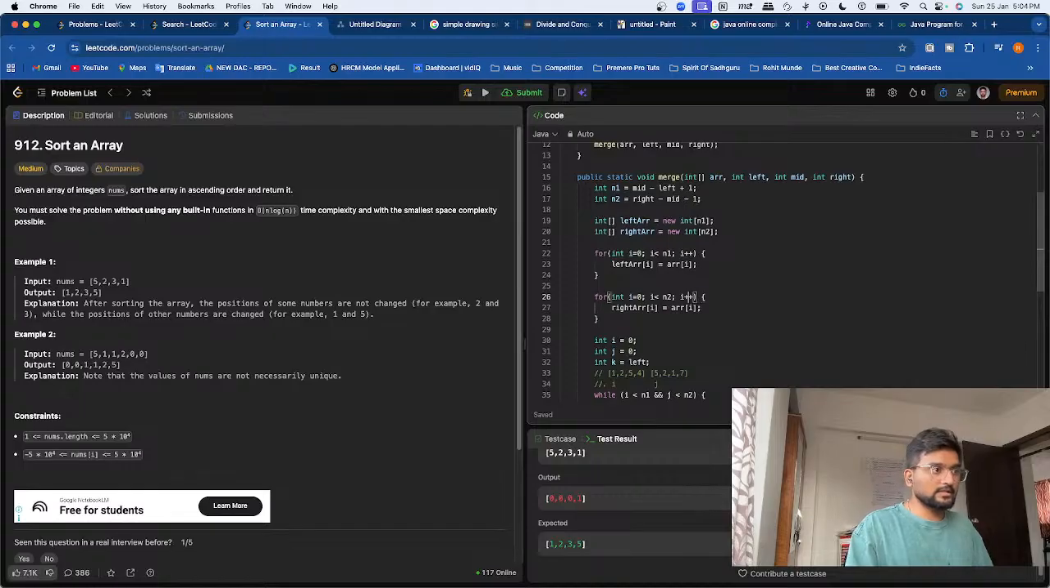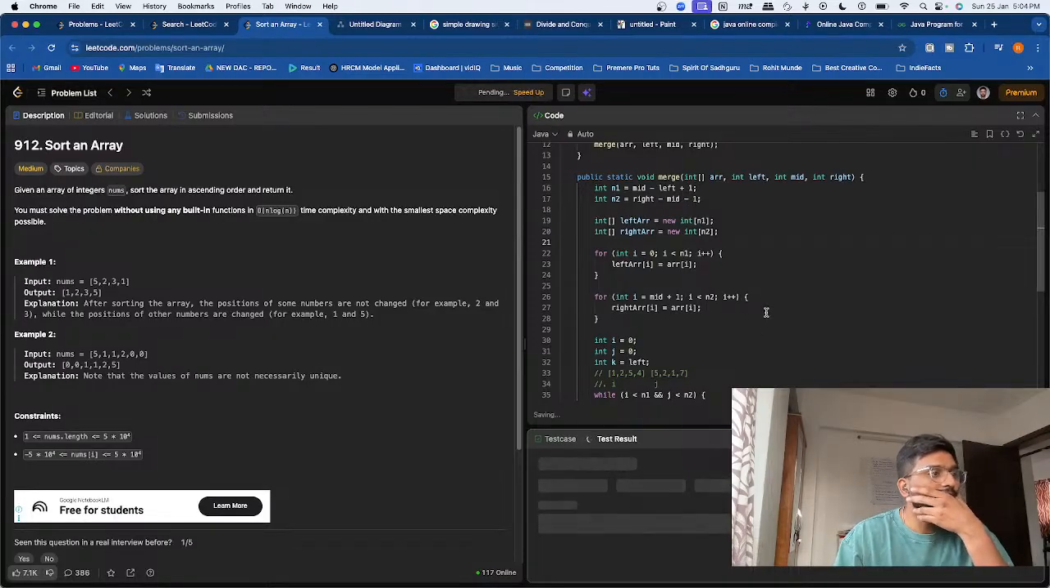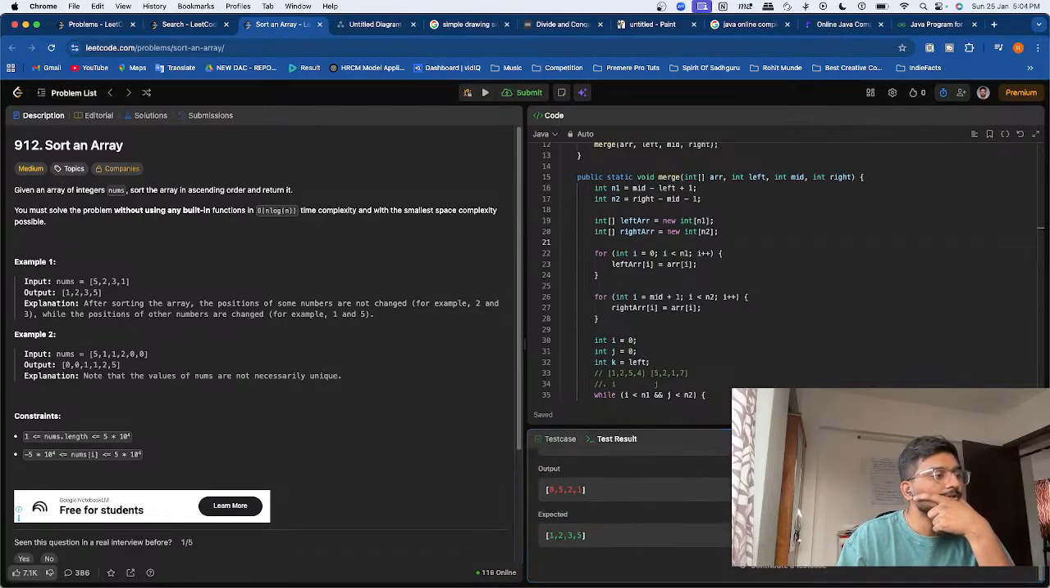There's one more mistake. This, not int i, it will be mid plus 1. Something wrong. We got the output, but we missed out on this. We missed out on this. We got 0 here, so there's one element.